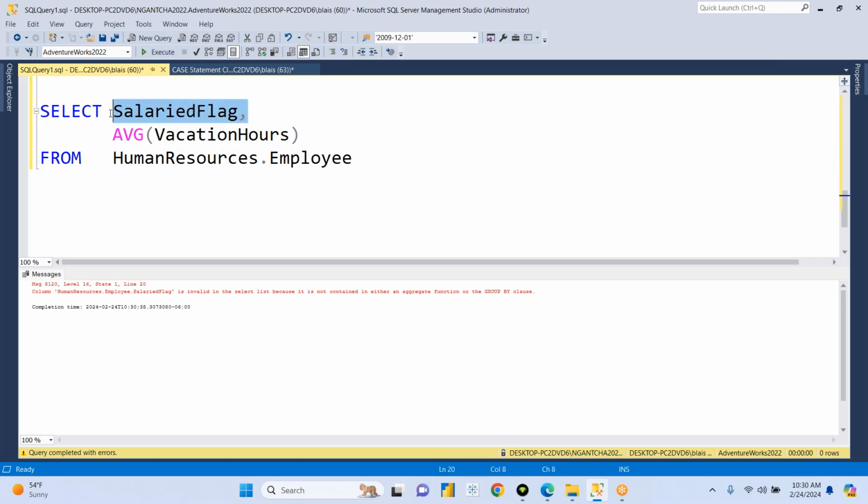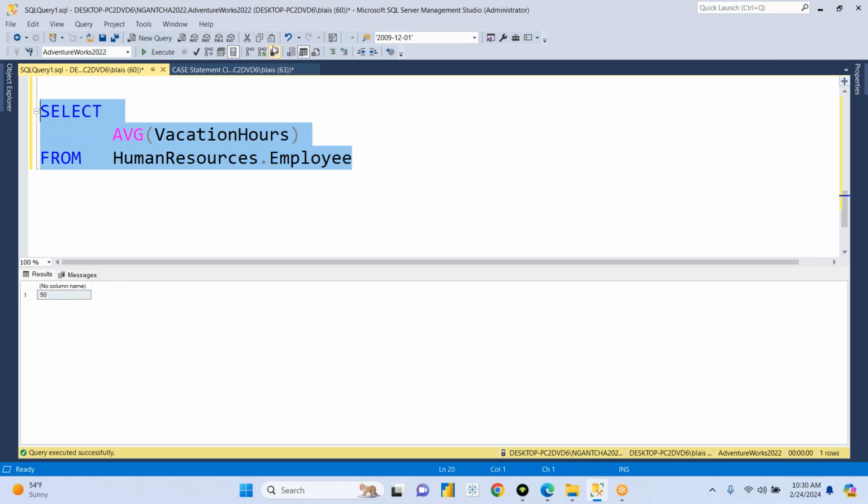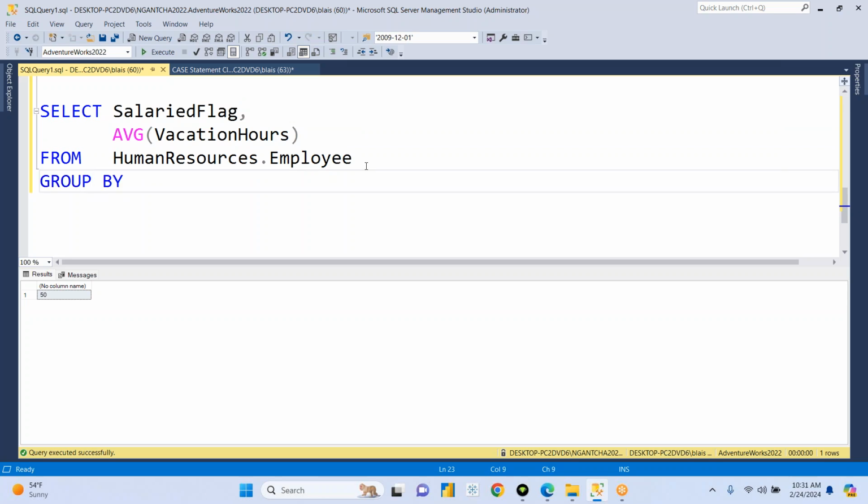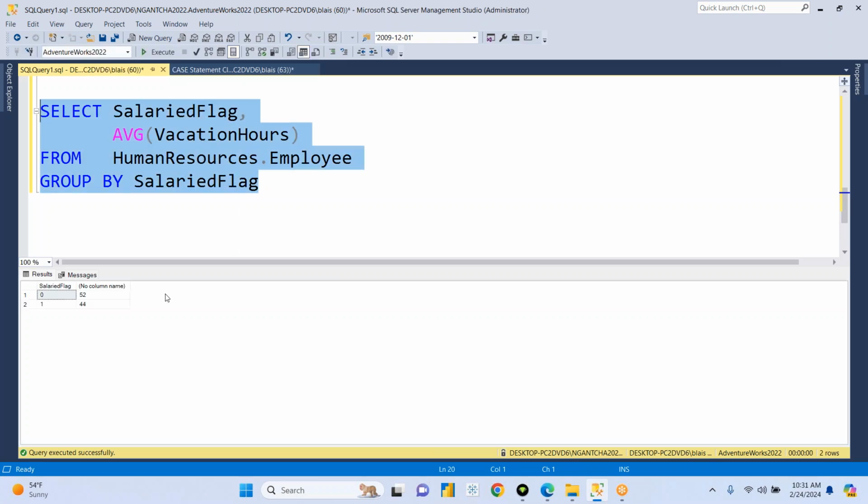If I remove this, then we're just averaging across the entire value. This is fine. But the presence of this means we are doing a breakdown, so you have to put this in the group by. I think by now we understand this logic. So all those hourly employees will be placed in one group, and the salaried ones will be placed in another group. See that this is what you get. But see how funny this thing looks. Compare it to a scenario where you actually put the meaning of the 0 and the meaning of the 1.